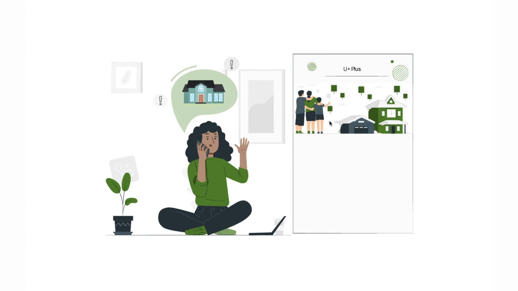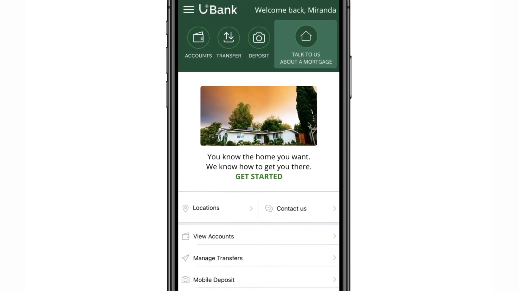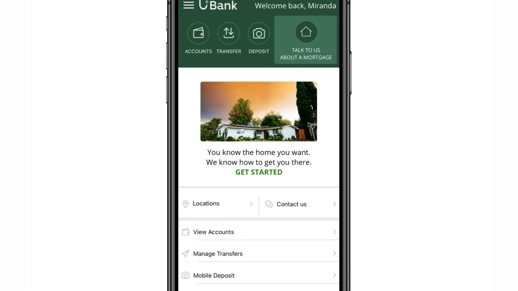Miranda opens the bank's mobile app to transfer money from her savings account to her checking account so she can be sure she has enough to buy the new couch that she has her eye on. When she does, she notices that every aspect of the app has changed from generic offers and actions to ones personalized to helping her achieve her goal of purchasing a home.